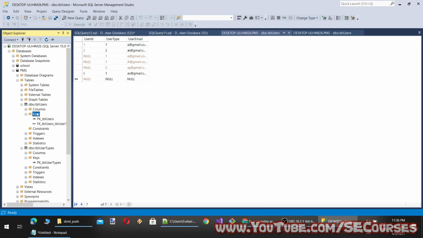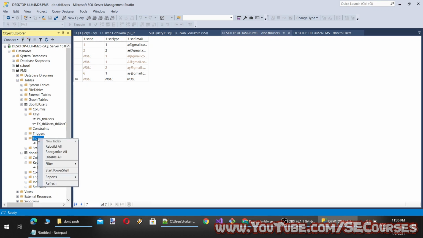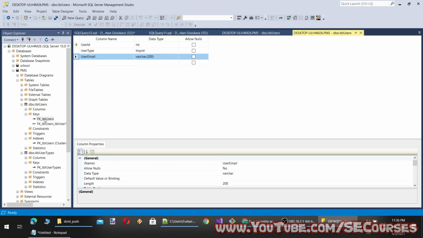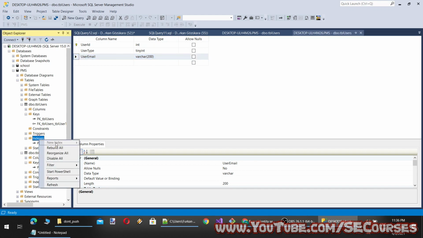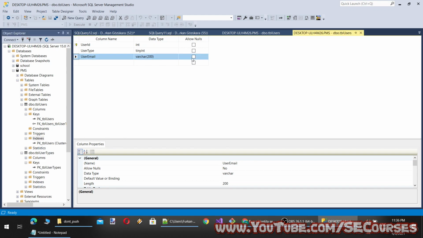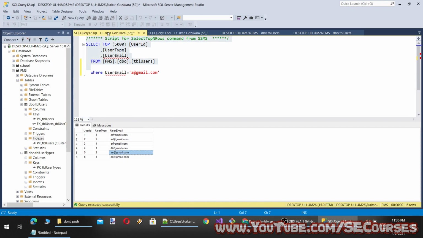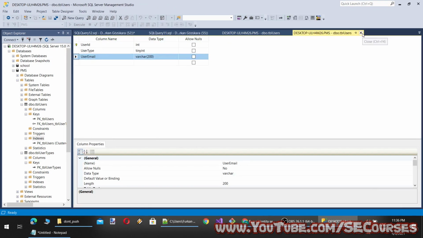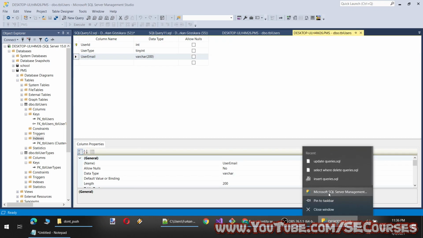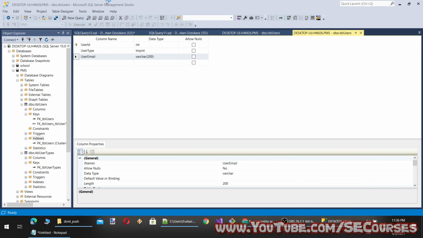I can do it simply with an index. So what kind of index can we have? I am going to create a new index, but as you see, it is not allowing me to change the index from this Server Management Studio right now.